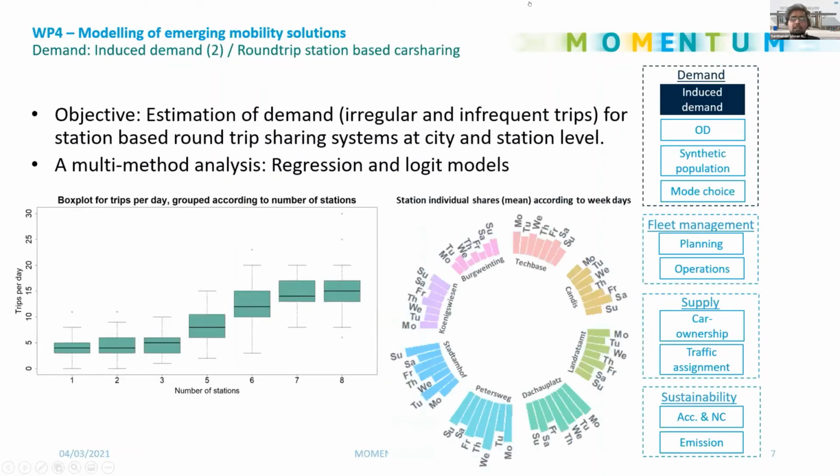The second model is related to the estimation of demand for station-based round-trip car sharing system. In the city of Regensburg, such a car sharing system is utilized for infrequent trips like trips to a furniture store. These trips are seldom used in the OD matrices of the traditional strategic models and are also difficult to capture in the household travel surveys. Hence, we develop a new approach to estimate these additional trips mainly based on operator data. This approach uses a multi-method framework combining a logit model to find the users and regression models to estimate the number of trips per day and number of trips per station.